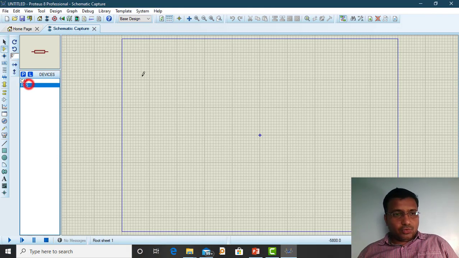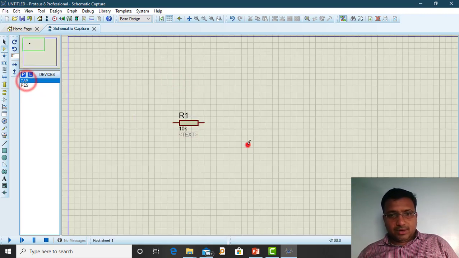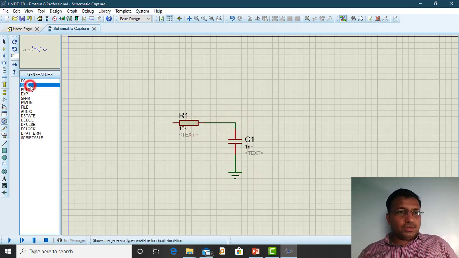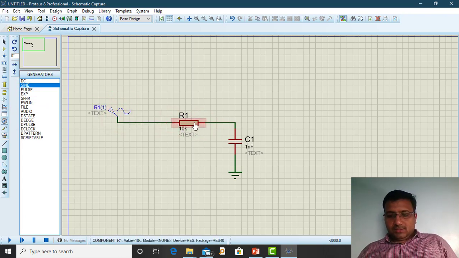So I will keep a resistor here, and then the capacitor I need to keep. So I'll rotate the capacitor. I will keep the capacitor like this, and I need to connect with a ground. So I'll choose a ground, connect this with a ground like this. Now in case of a source, we need to choose a sine. So choose a sine, connect the source here. All right, the sine has been connected and the source has been connected towards the sine.